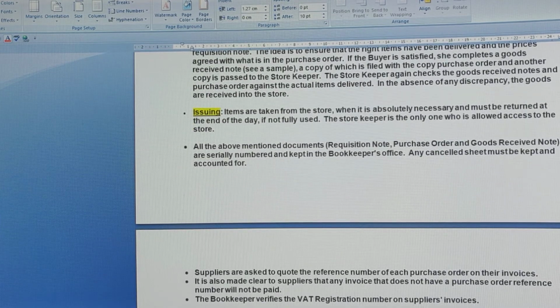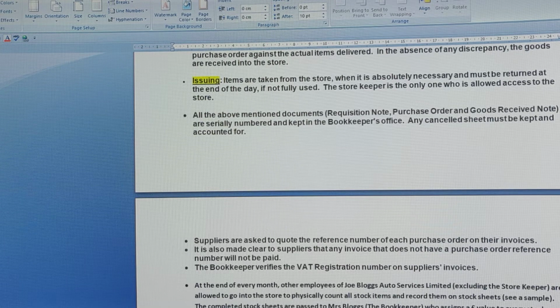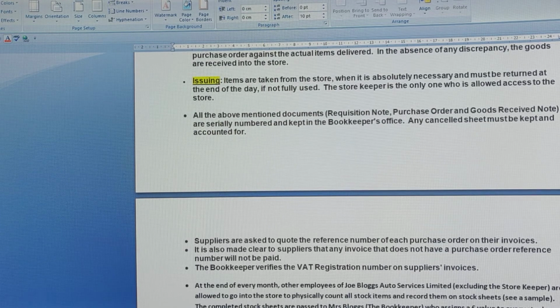Now, suppliers are also asked to quote the reference number of each purchase order on their invoices. And it is also made very clear to every supplier that any invoice that does not have a purchase order reference number will not be paid. The bookkeeper, on receiving the invoices, will verify the VAT registration number to make sure that they are genuine.